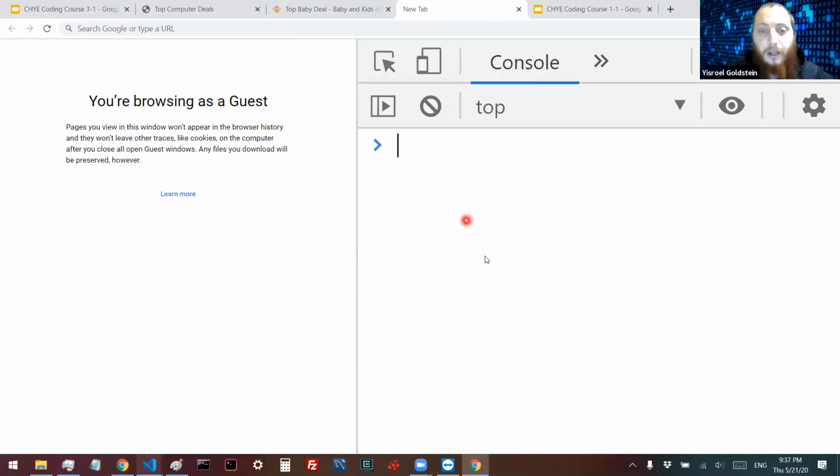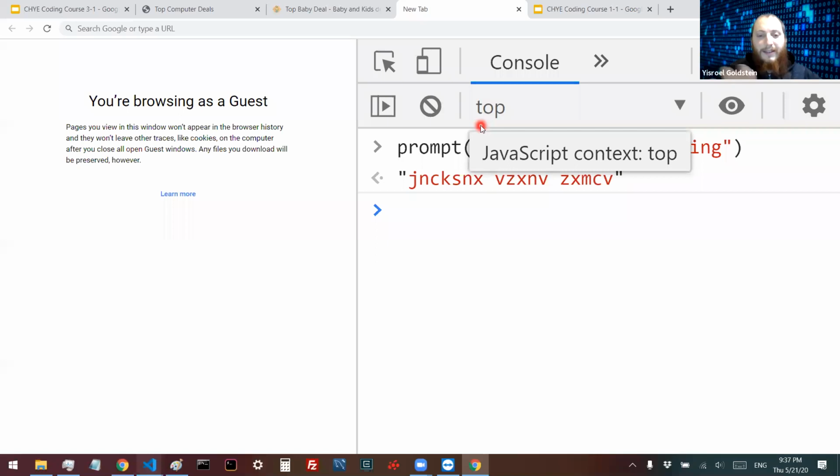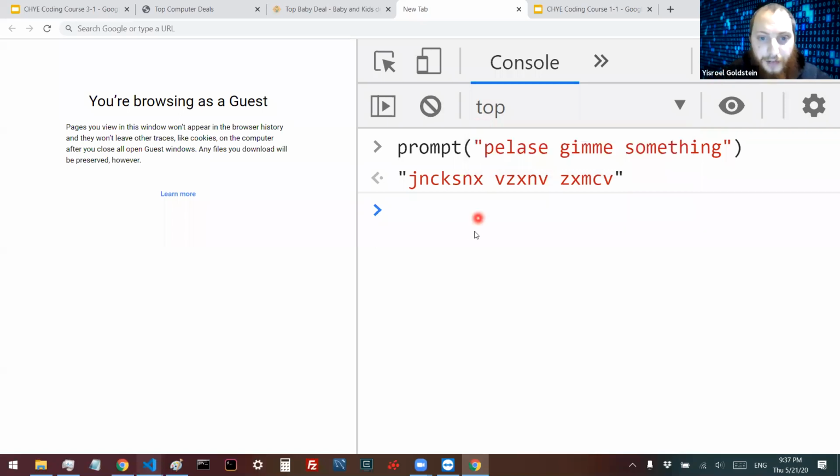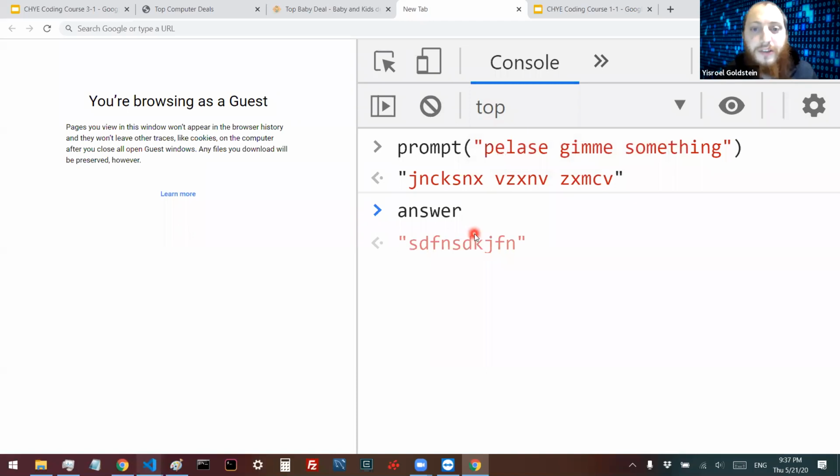But what I really want to do is take what comes out of prompt, when I ask the user to please give me something, and whatever the user is going to type in here, I want that inside of my answer variable. I have here a box that has in it a bunch of stuff, and I want instead to take whatever the person is going to type and put that inside of this box.